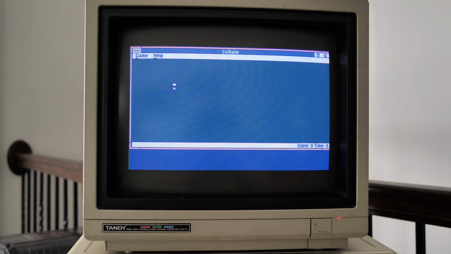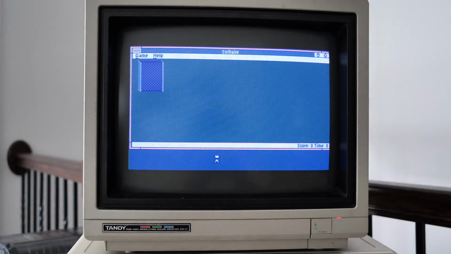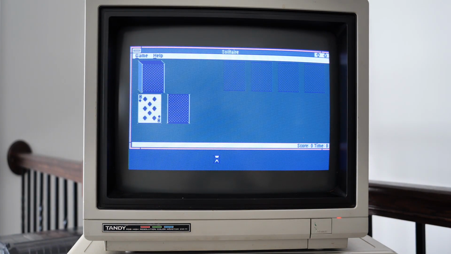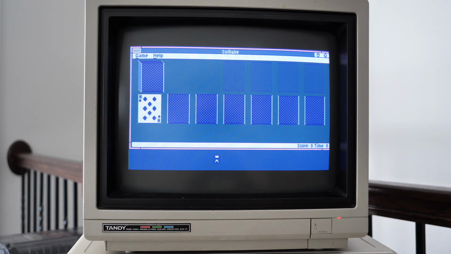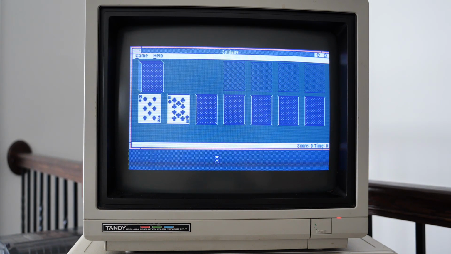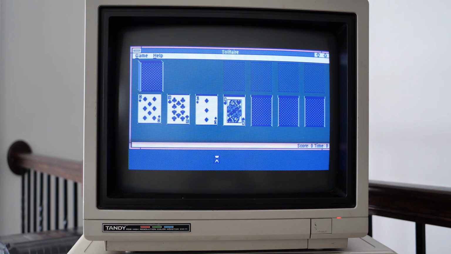I've also launched Windows 3.0, and I went ahead and loaded up Solitaire. And as we can see, it takes a good 17 seconds or so for this to completely load up. I wouldn't recommend playing Solitaire on this system.